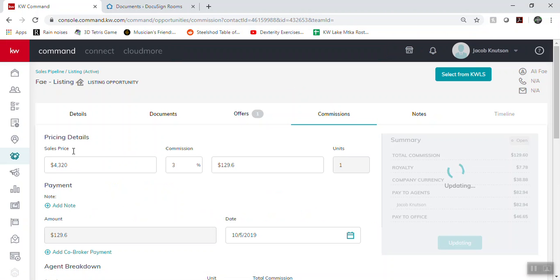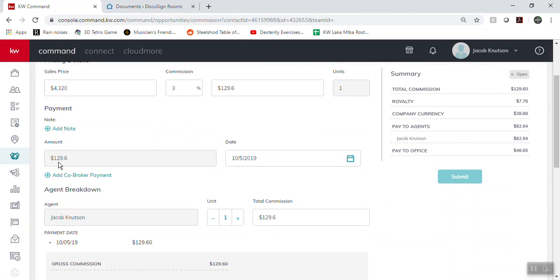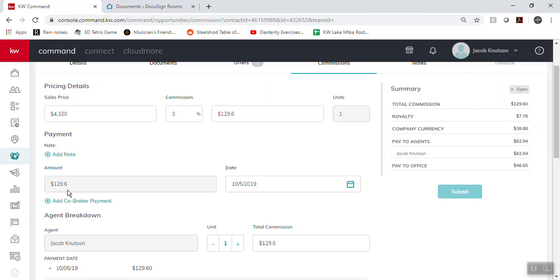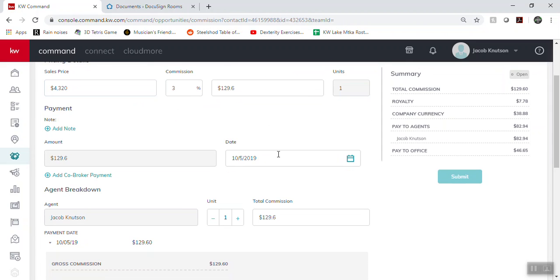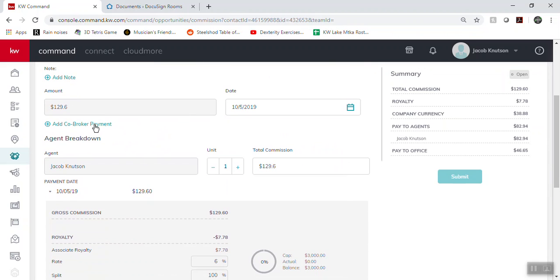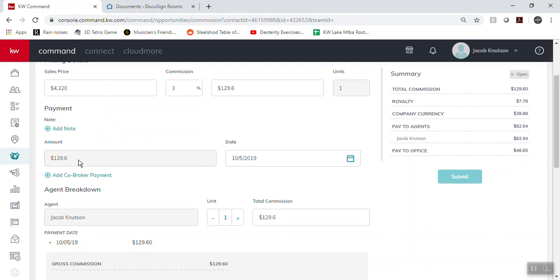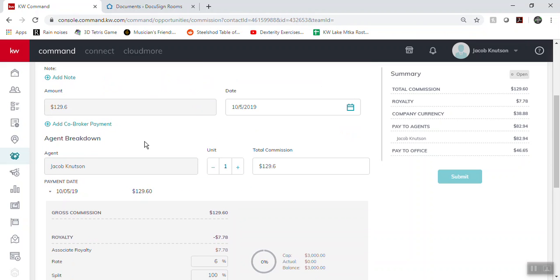So, commissions page. This is where you'll be double checking all the information on the sale price, how much your commission is, and then looking at how much you'll be getting paid. So again, this is pulling from up here. So if you want to change this, you just change these numbers. And this is when you are getting paid. You can add a co-broker payment here, add a note to the MCA here.